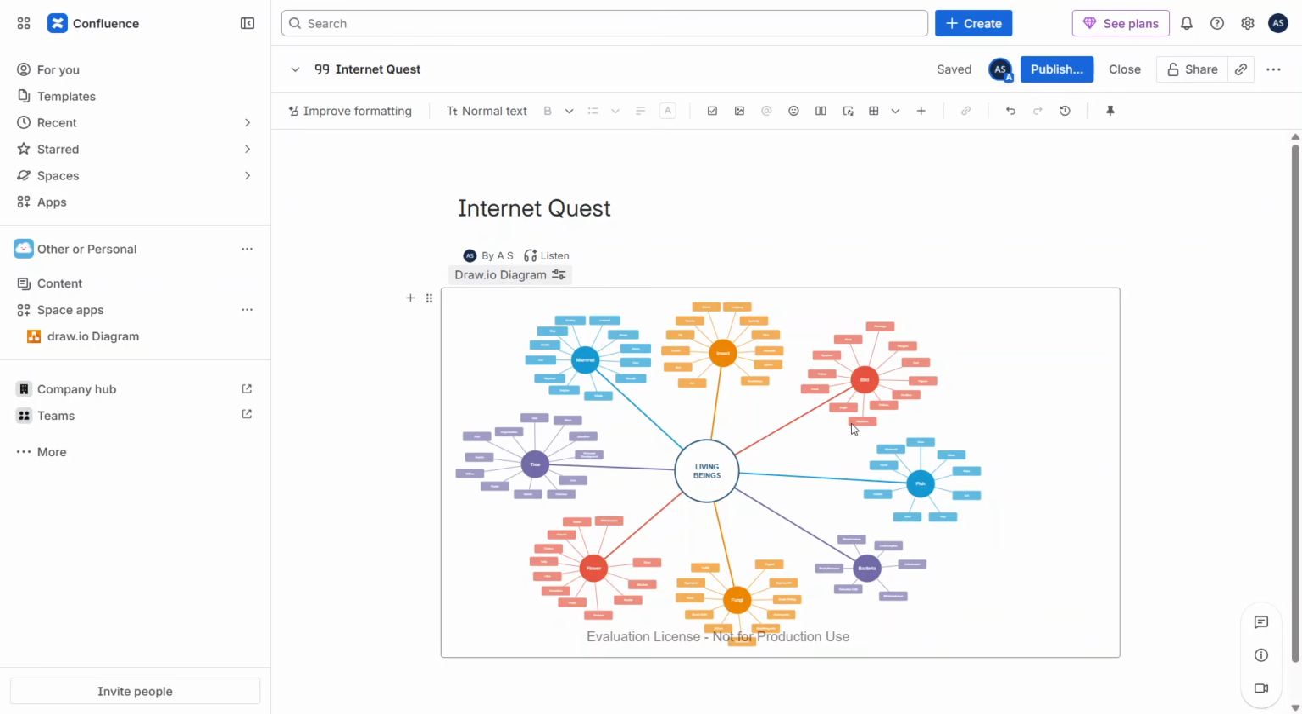The goal here is to make your mind map easier to navigate by letting you hide or reveal branches as needed, which is especially helpful when you're working with larger diagrams.